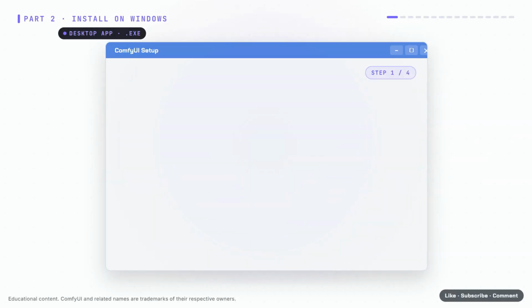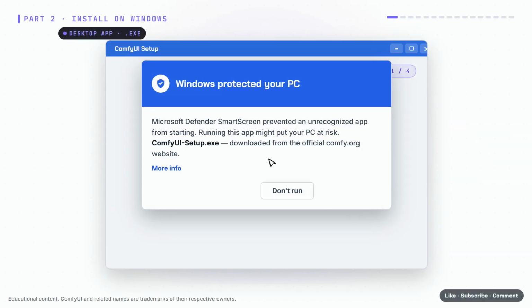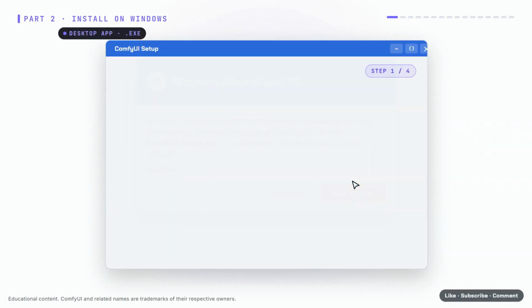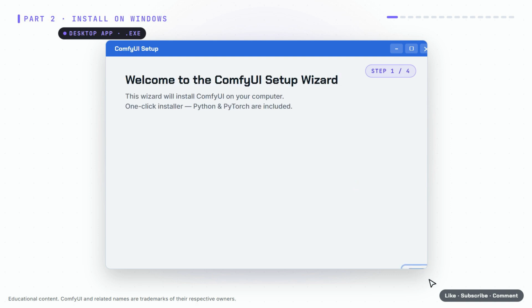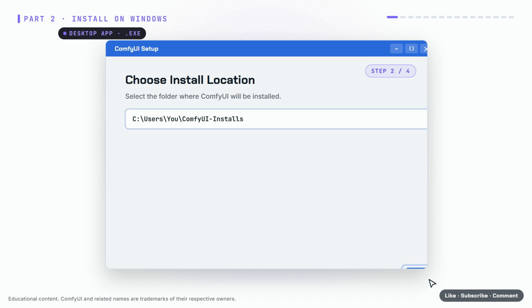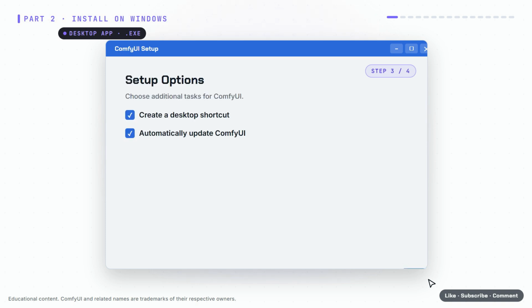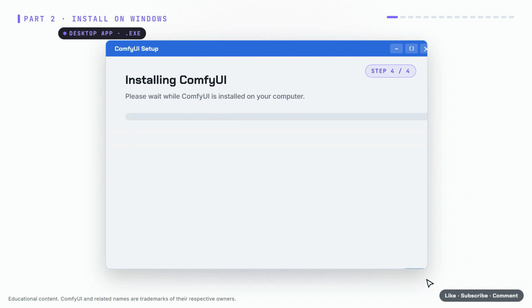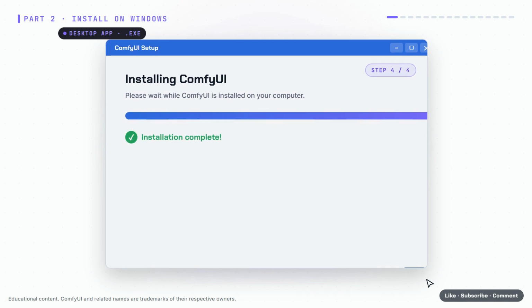Run the installer. Windows may ask you to confirm, so click More Info, then Run anyway. Follow the wizard, pick where ComfyUI and your models will live, and click Install. When it finishes, you will see the ComfyUI icon on your desktop.